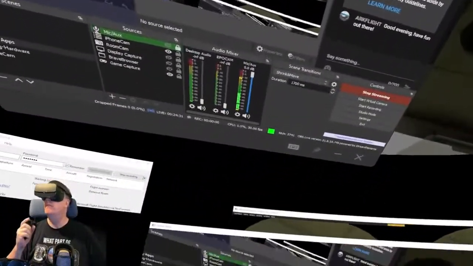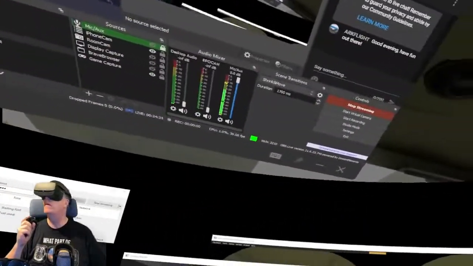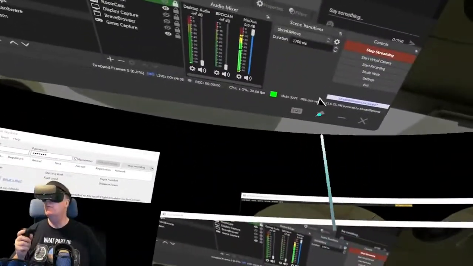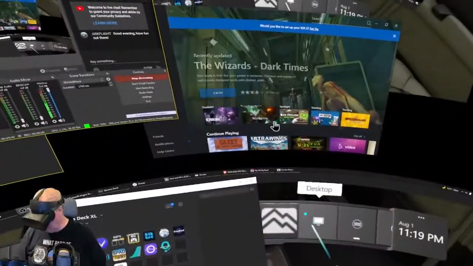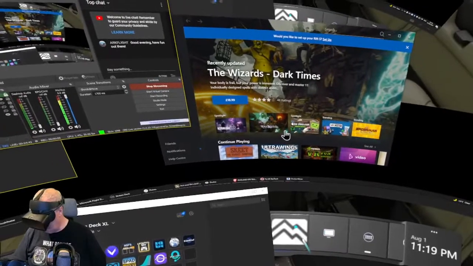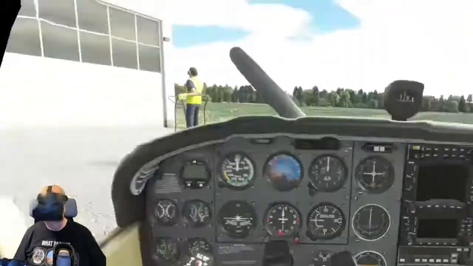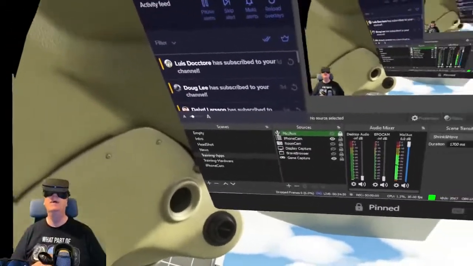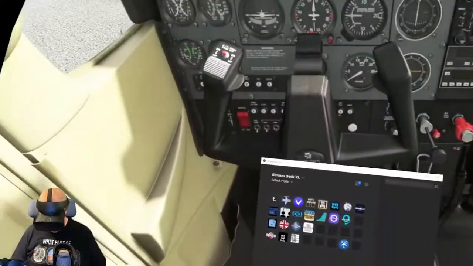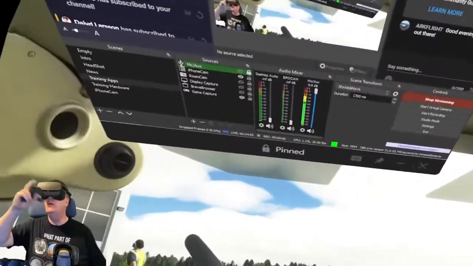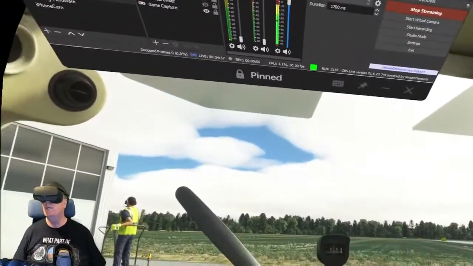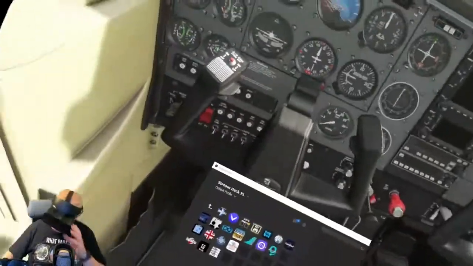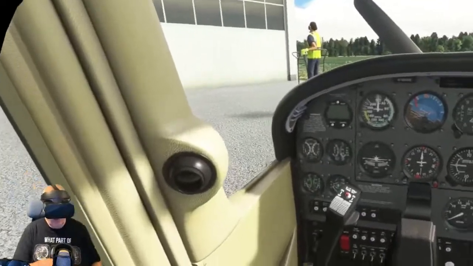Move that up there. Okay. And remember to pin it. And go back to desktop. No, go back to the simulator. So I've got the chat up there and I've got Stream Deck down there. Now none of those buttons unfortunately are clickable. You can just view it. But let's get rid of the controller, so I don't need that anymore.